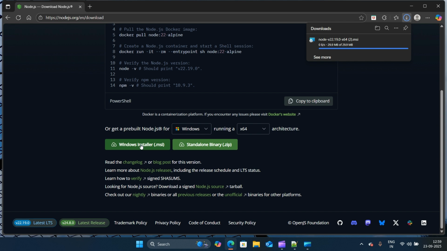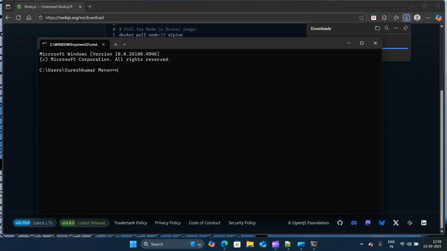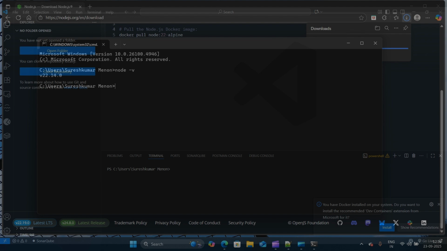After running the installer, let us verify Node.js. Open your command prompt or terminal. Type the command node -v. If the installation was successful, you will see the installed Node.js version printed out.